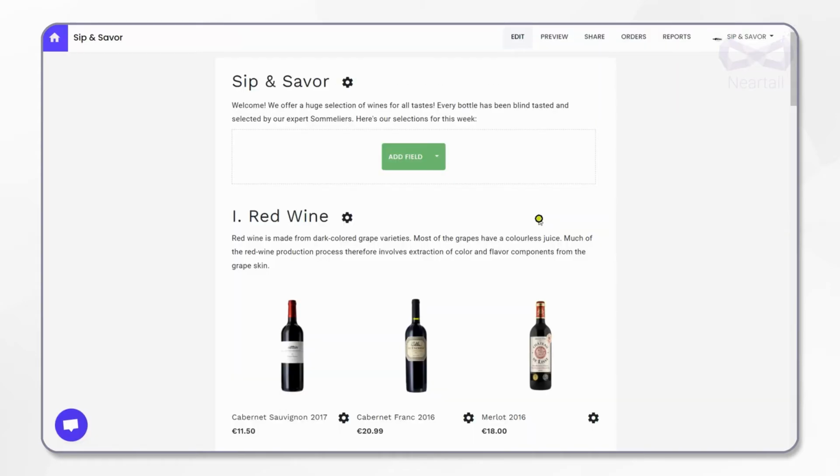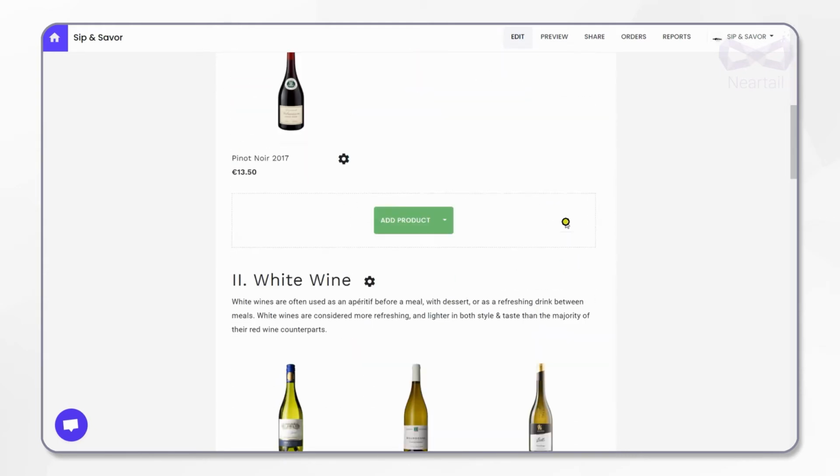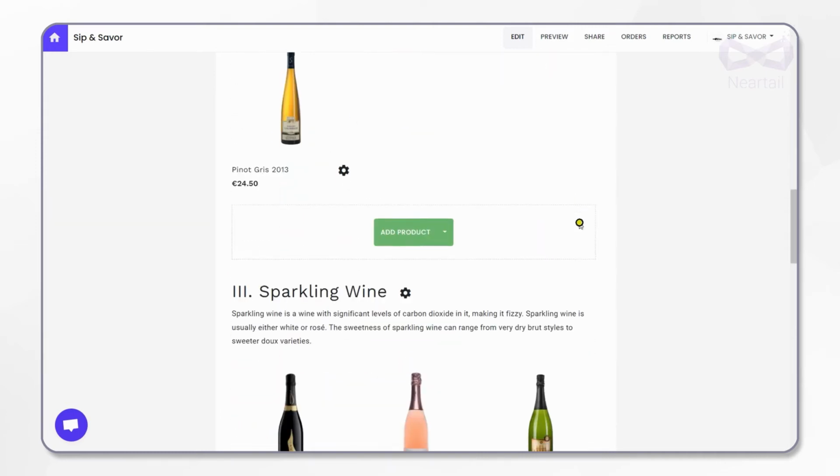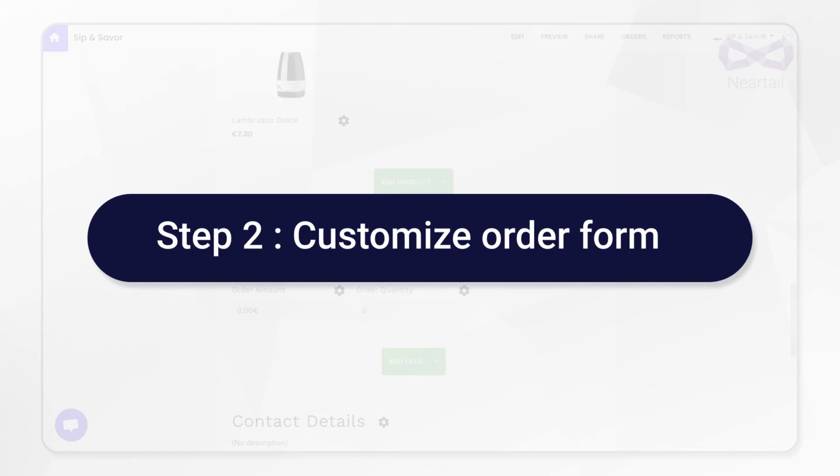Alright, it is copied now, and this is your own order form. This form is in edit mode already. You see the little gear icons here? You can click on these gear icons to make changes to the items. Now let's move on to step 2, where we'll add a new category and add products to it.